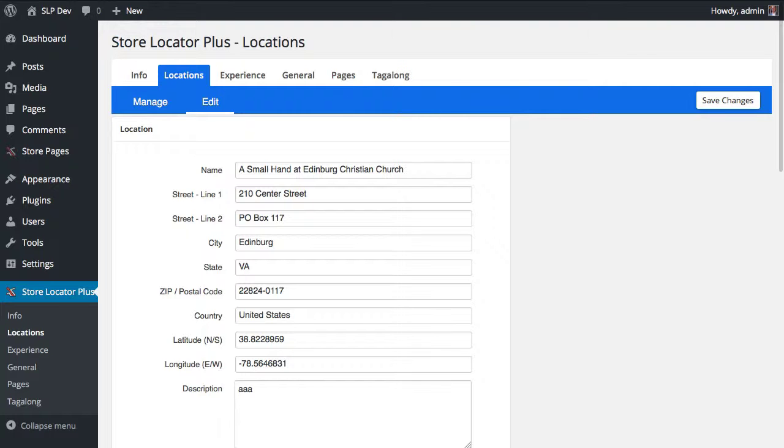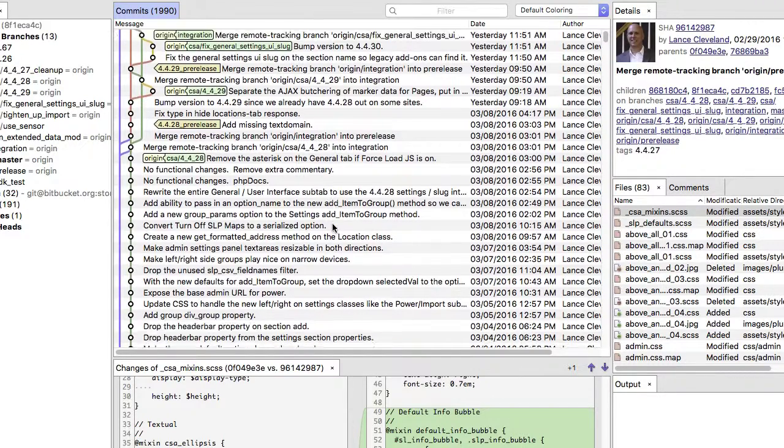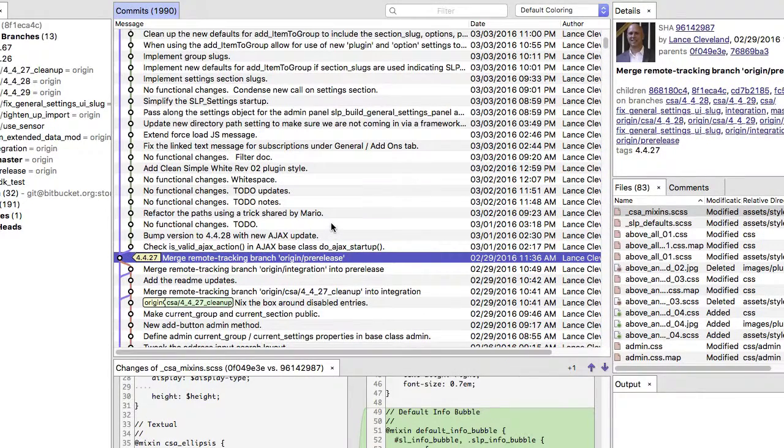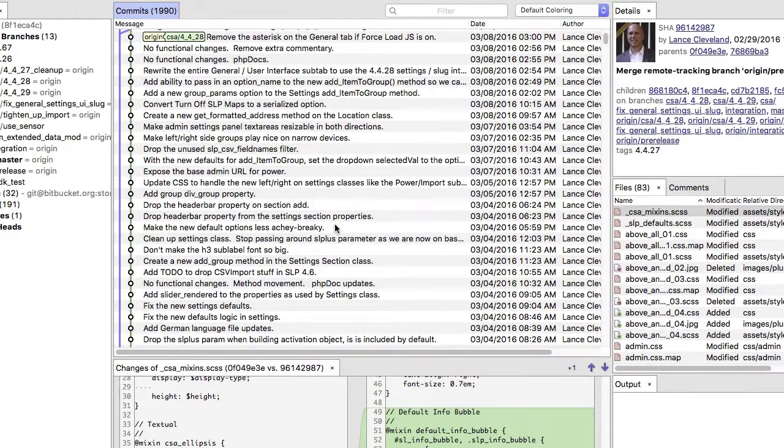So that's really the big change. It has been fully tested with all the add-on packs, and we're not seeing any abnormal side effects to changing to the slug-based system. So that will be a good thing going forward. Some of the other changes, and by the way, this is a list of all the code edits and commits that were done in the past couple of weeks, so you can see how much work goes into even a minor release like this.